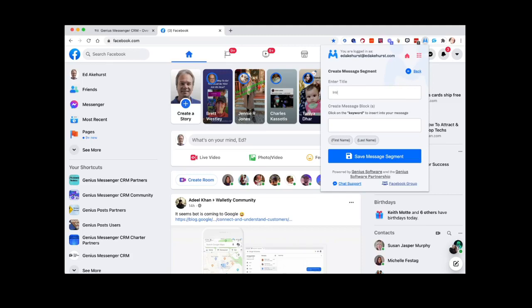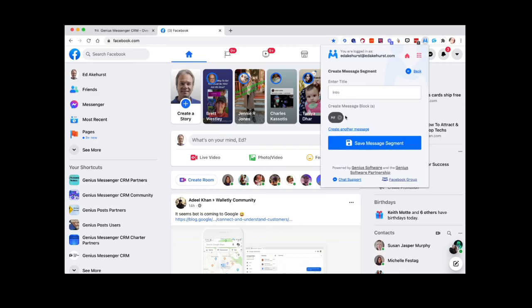I'll call this the intro segment. And then you want it to say things that are similar but different, because you don't want Facebook seeing you send the exact same message over and over and over again. Eventually they'll flag it as spam. So you could say hi, and I'll put a space after that, okay? Because these will become sentences. So make sure you add your spaces, and I'll hit add.